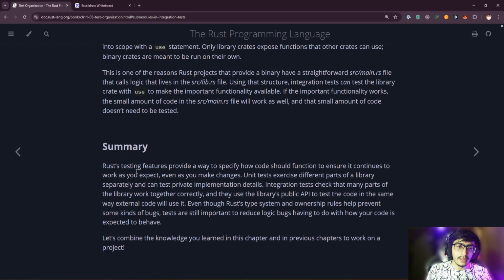Let's read out the summary. Rust testing features provide a way to specify how code should function and to ensure it continues to work as you expect even as you make changes. Unit tests exercise different parts of a library separately and can test private implementation details. Integration tests check that many parts of the library work together correctly, and they use the library's public API to test the code in the same way external code will use it. Even though Rust's type system and ownership rules help prevent some kinds of bugs, tests are still important to reduce logic bugs having to do with how your code is expected to behave.